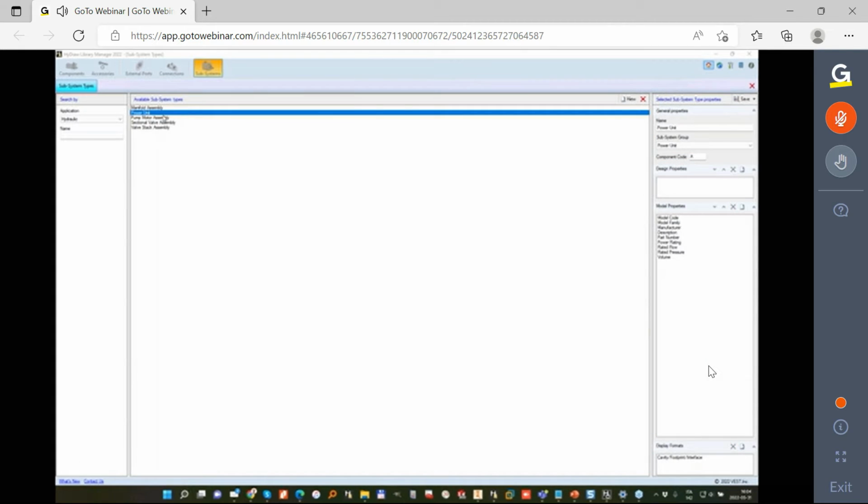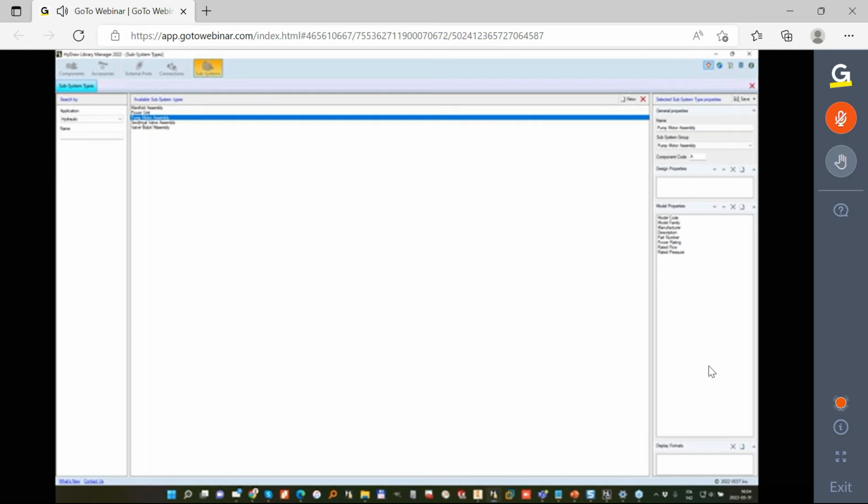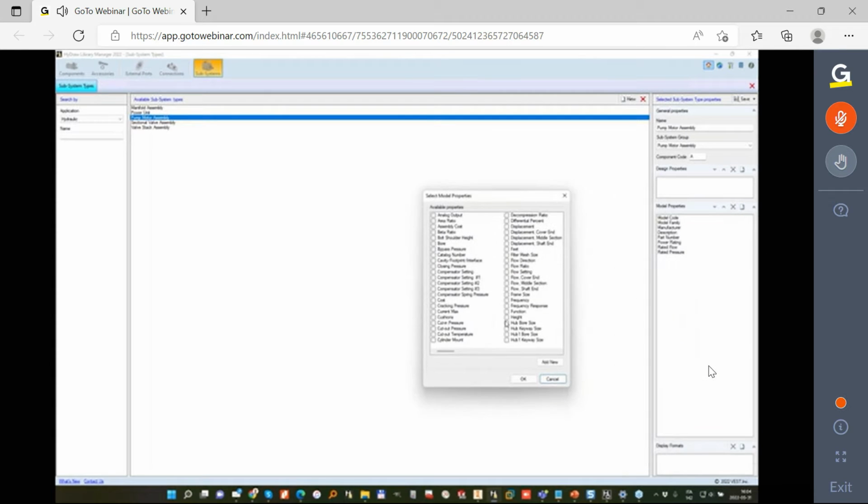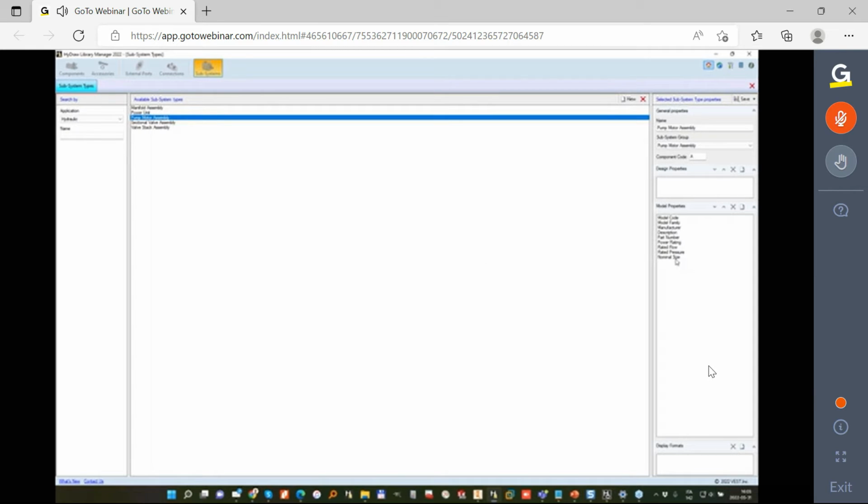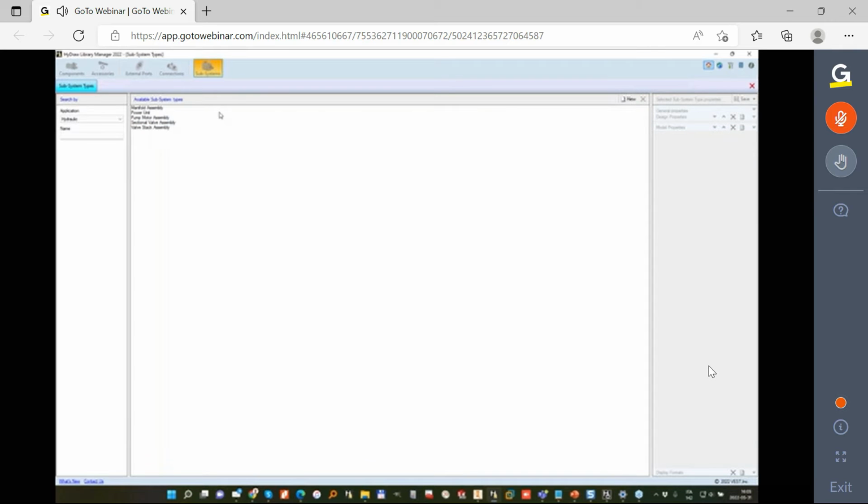It's easy to add properties. Let me just do it in the pump motor assembly. It's easy to add new attributes. We can click add a new property, and we can select any attribute, let's say nominal size, if we want to add the nominal size, or we can create new attributes. When we add attributes to a subsystem, we can also define in which position it is going to be displayed in HydroCAD, and we can save. This change will now be applied to the subsystem symbols like it happens for the HydroCAD symbols.